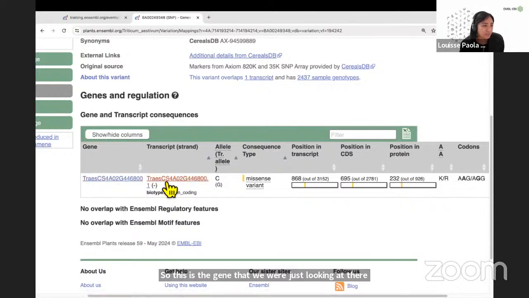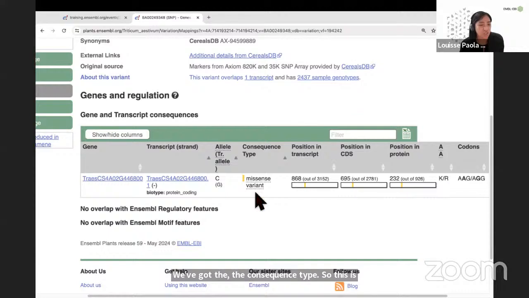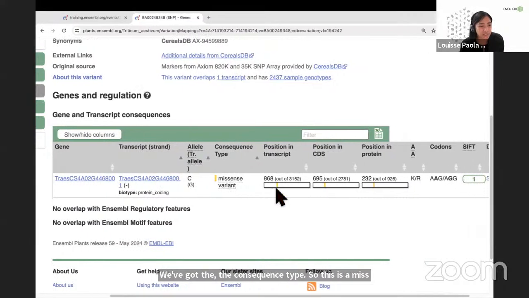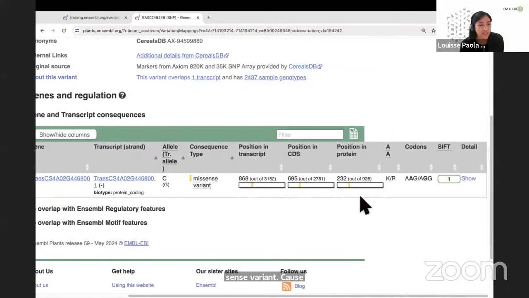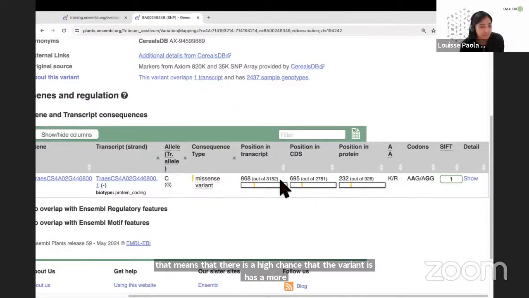So for this gene, we have information about the variant consequence, so how the variant affects the gene. We've got the allele, the consequence type. So this is a missense variant, which causes a change in the amino acid sequence. That means that there is a high chance that the variant has a greater effect on the gene function.